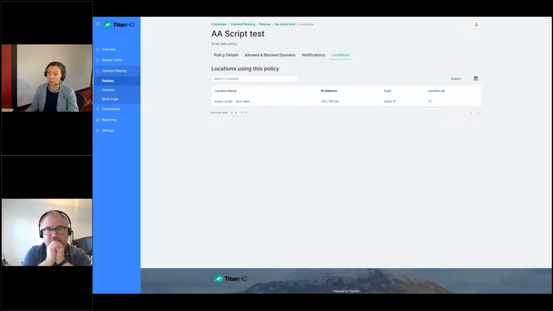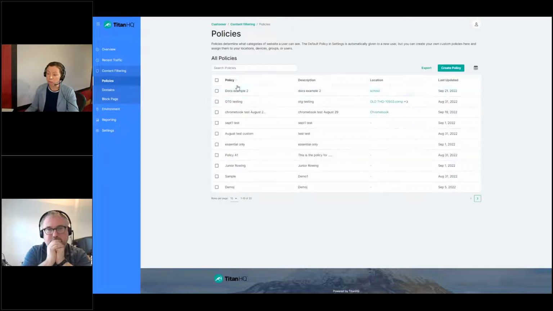And then locations. So this is the locations to which this specific policy is assigned, and that traffic then under that location or coming through that location will have this policy assigned to it. So it's just a nice view. And then I have another one here. It's going to show.